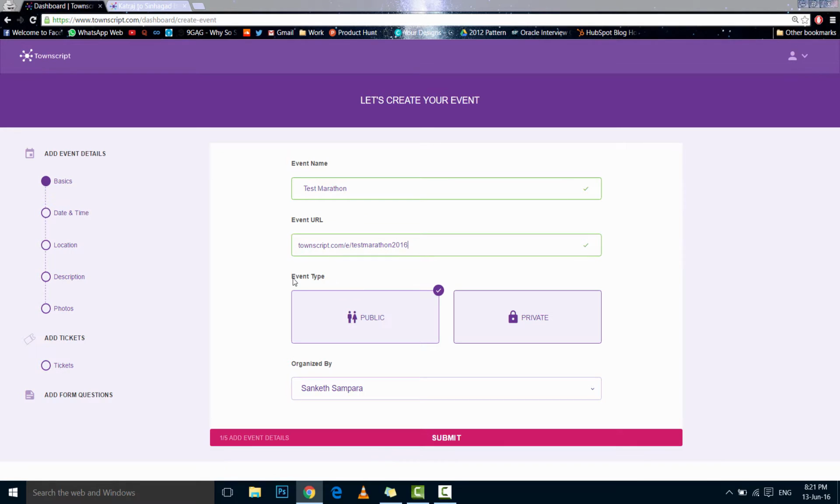And then event type, a private event and a public event. So a private event is something which appears only to people who have the event URL with them. A private event won't be listed on our website, won't appear on our listings, but a private event will only be visible to the people with the link and they can go and buy tickets. But a public event would be visible to everybody who goes to townscript.com and searches for the event. So that's that. And organized by, that is you.